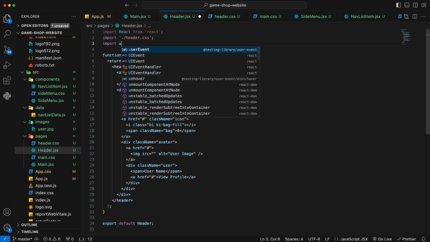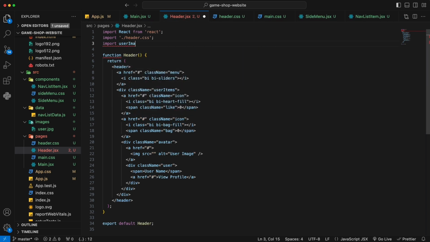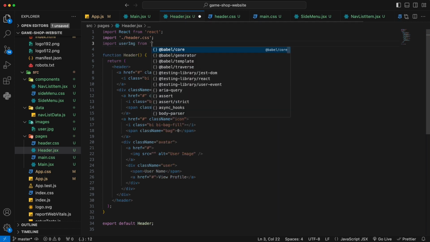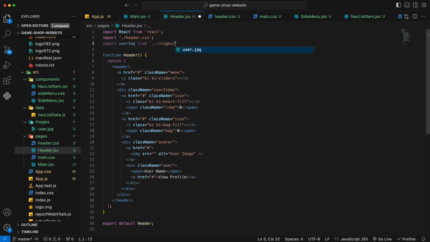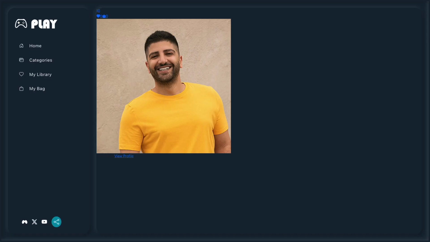Import user image from images, user images. So React works in a way that all things must be imported as an object, including the image. If you put in that URL right over here, the thing won't work. You have to import it as a separate object and put it over here in the JavaScript curly braces, as user image. In that way, the user image can be shown on the browser. So that's how it works.